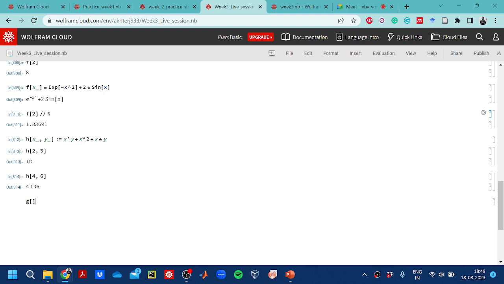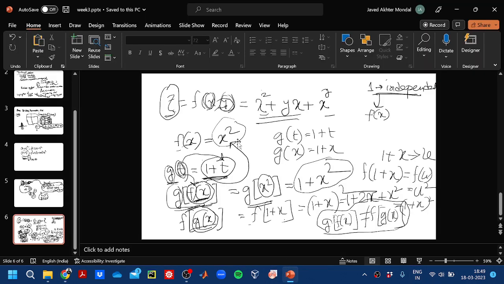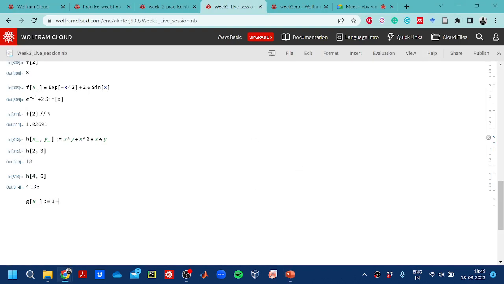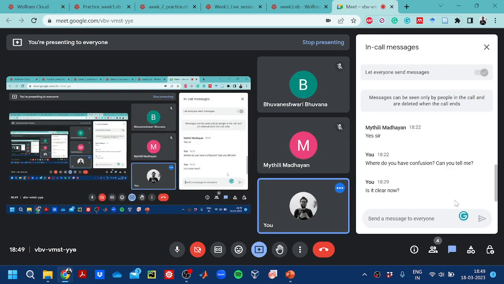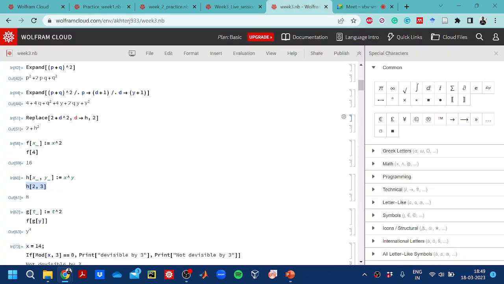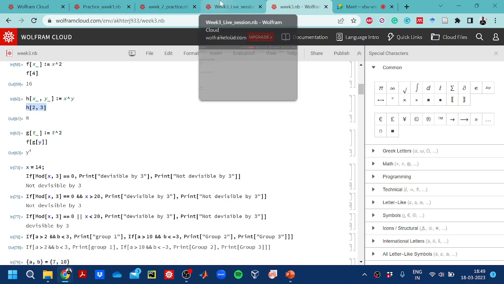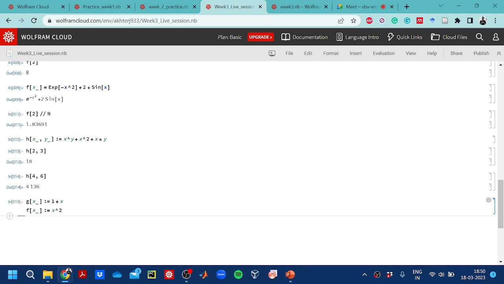So this is g of x, which is 1 plus x, and we have another function. We have two functions here. f of x should be x squared. So we have these two functions.